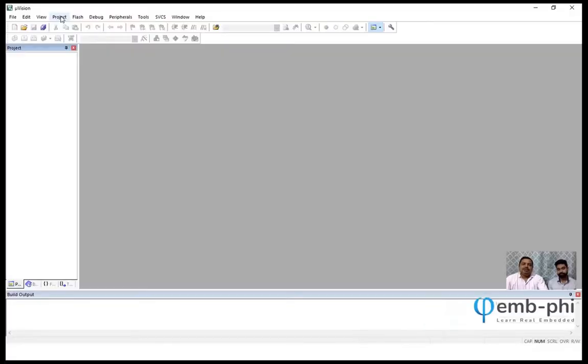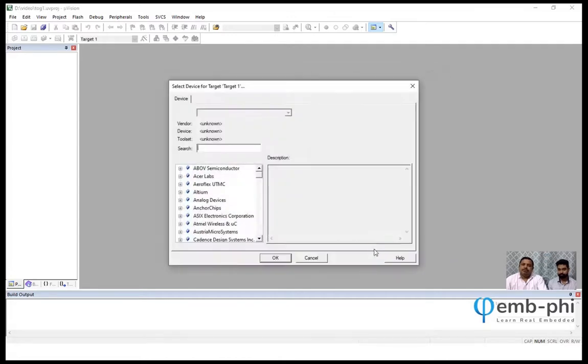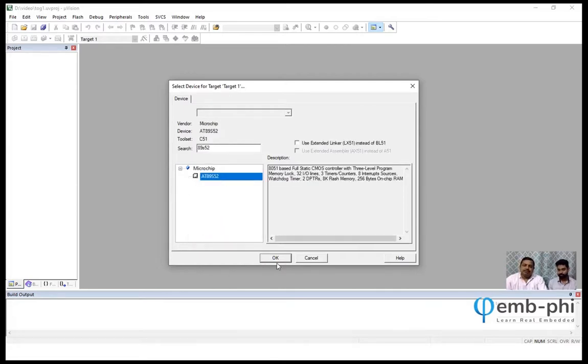Here we are making a new project. We can go to new project and give it a name. We can call it toggle 1, because we want to toggle our port, and here we are selecting the microcontroller, the 89S52. It is an 8051 microcontroller.